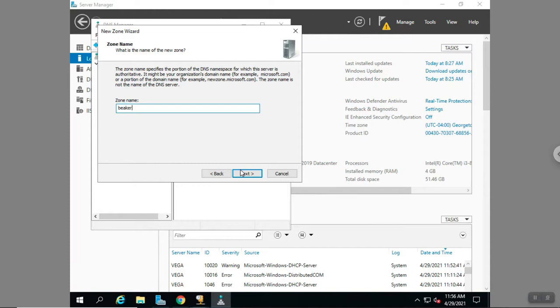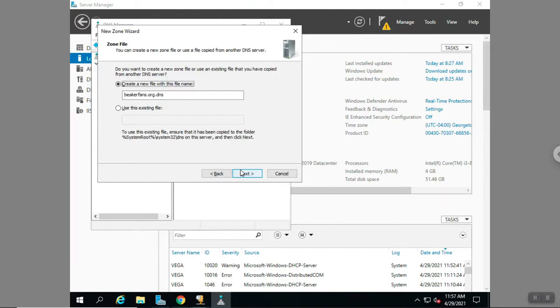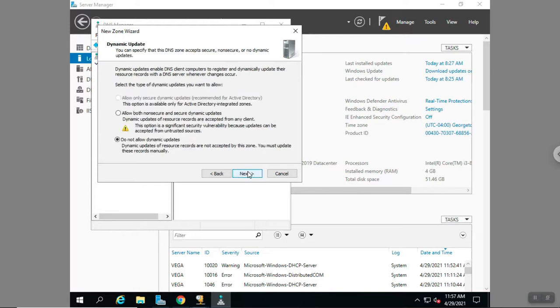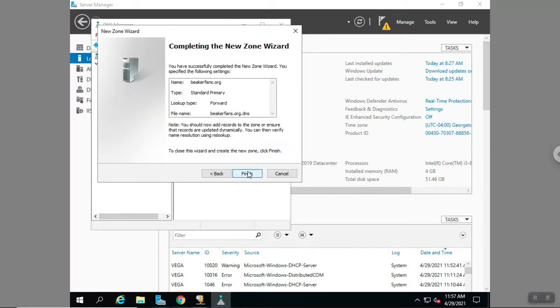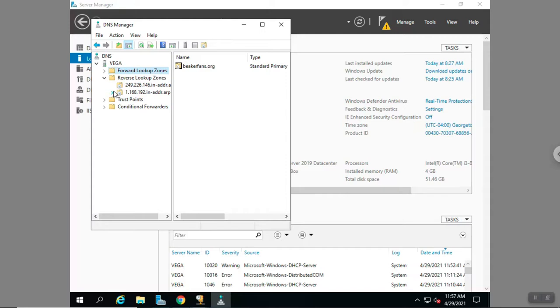If I register this and there is no other such domain publicly on the internet, then with public registration, I own that domain, and this server becomes the worldwide authority. It stores the primary zone or database of DNS records. So now I have a forward lookup zone for beakerfans.org.